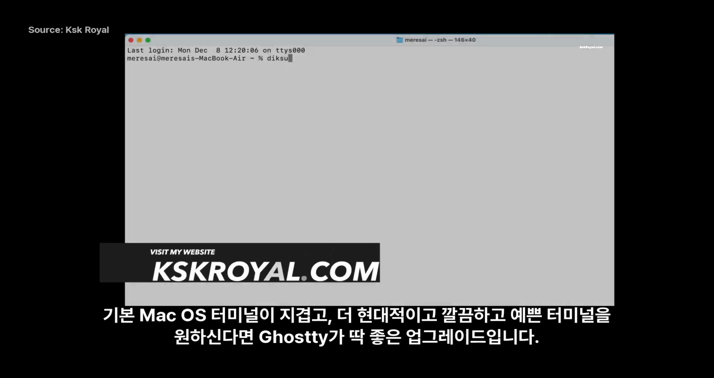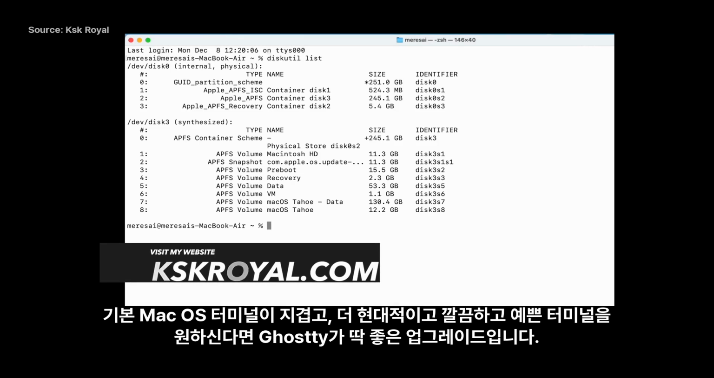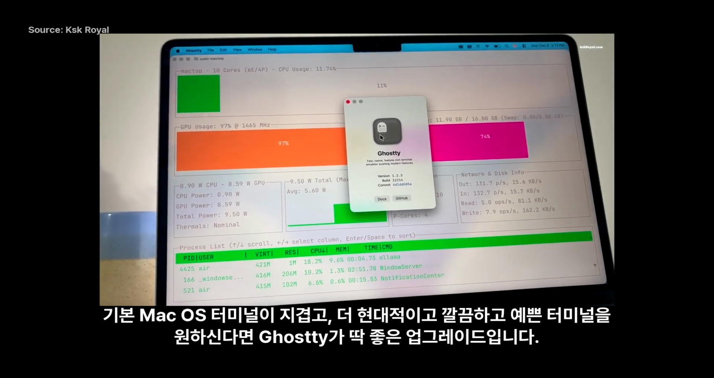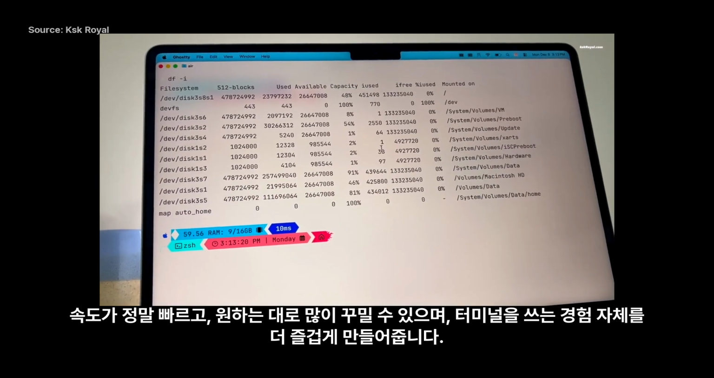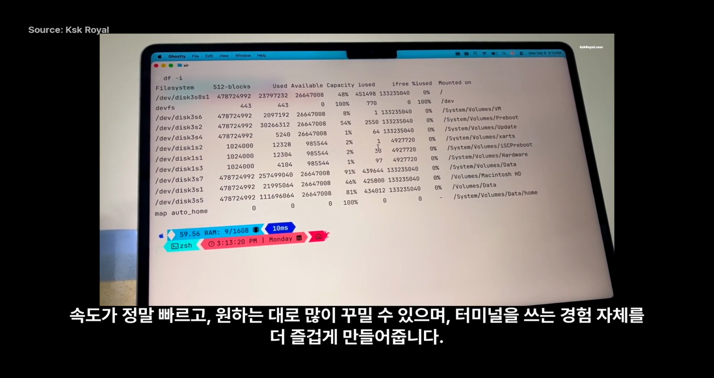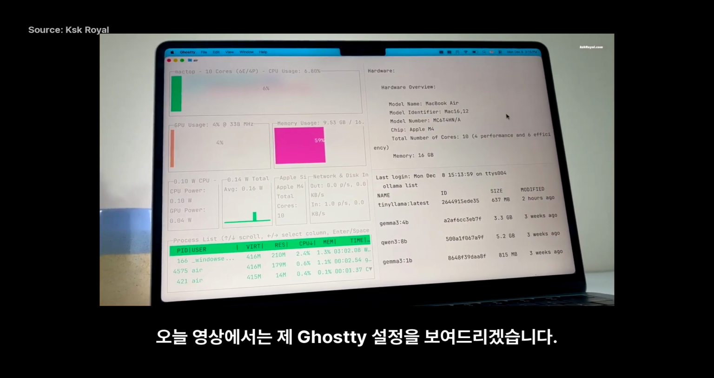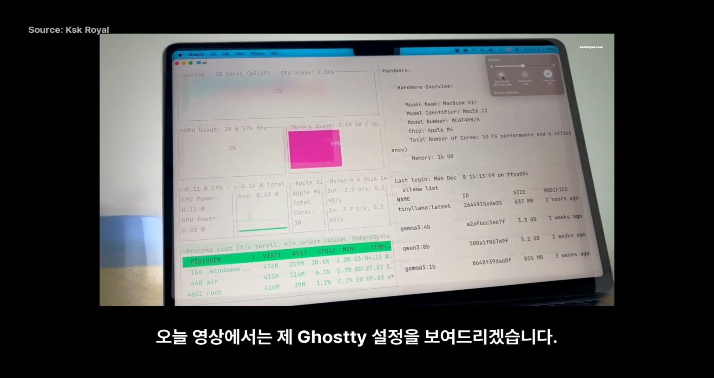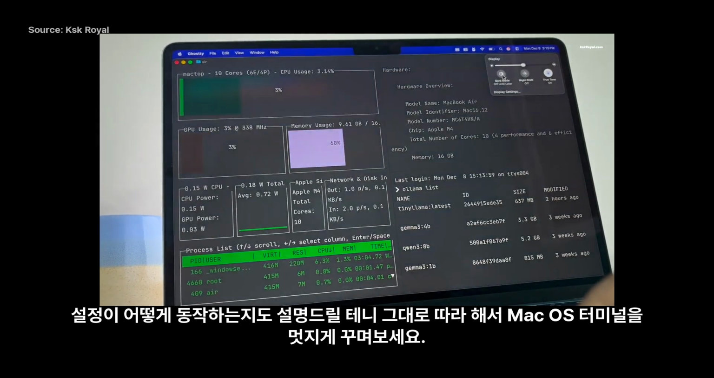If you are bored of using the default macOS terminal and want something modern, clean, and aesthetic, Ghostty is the perfect upgrade for you. It is super fast, highly customizable, and honestly makes using the terminal experience more enjoyable. In today's video, I will show you my Ghostty setup and explain everything, how configuration works, so you can copy it and make your macOS terminal look stunning.